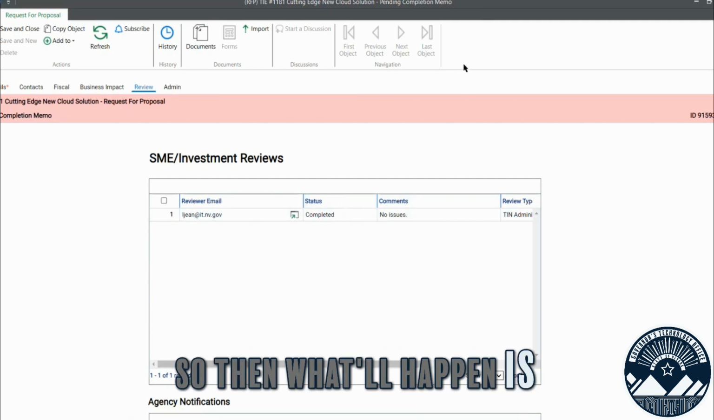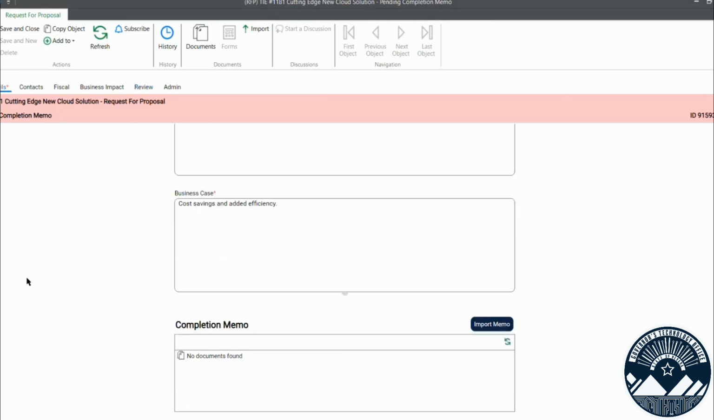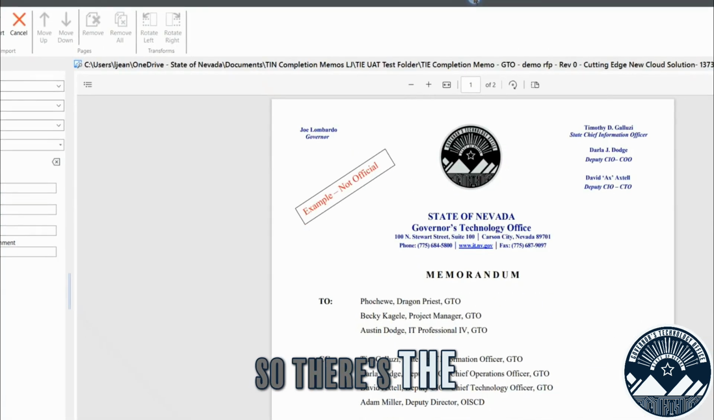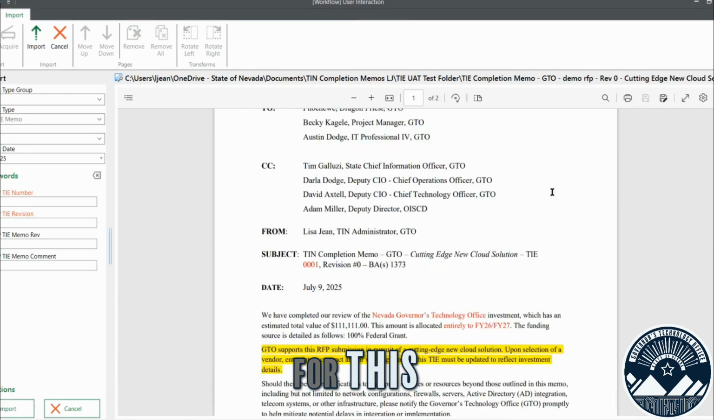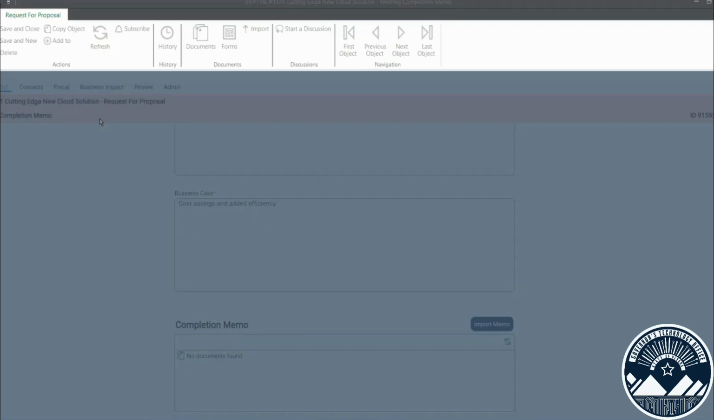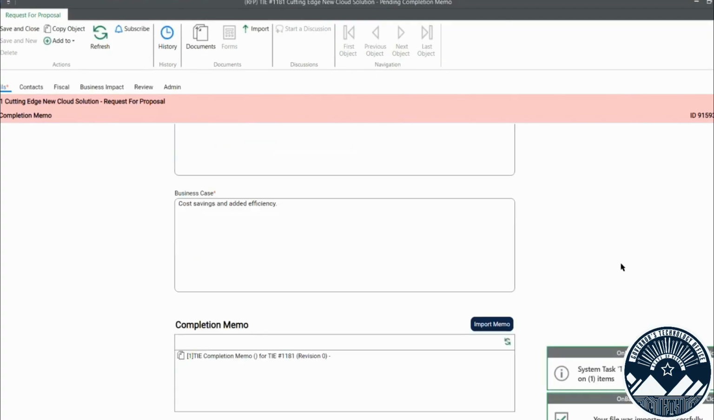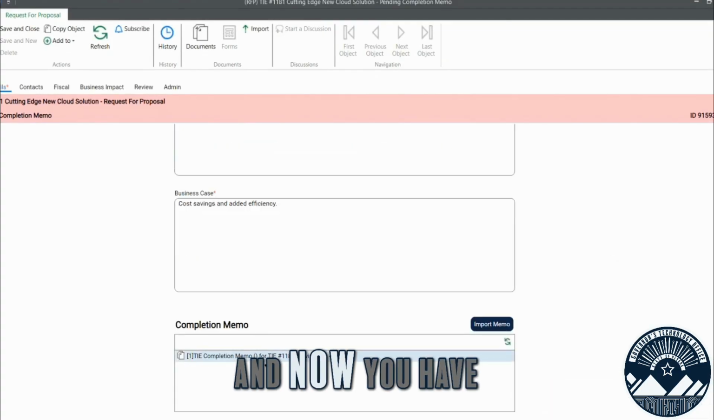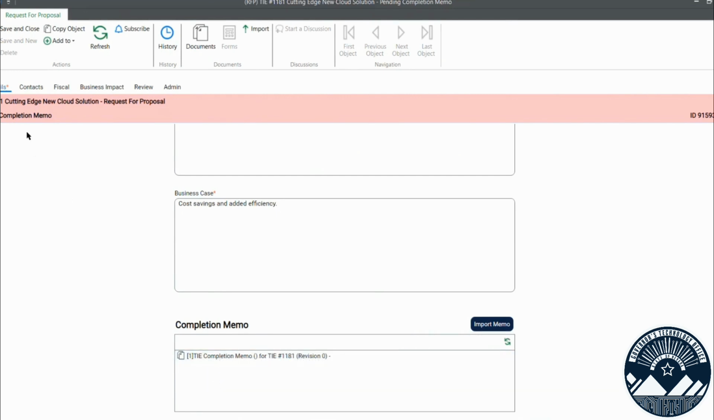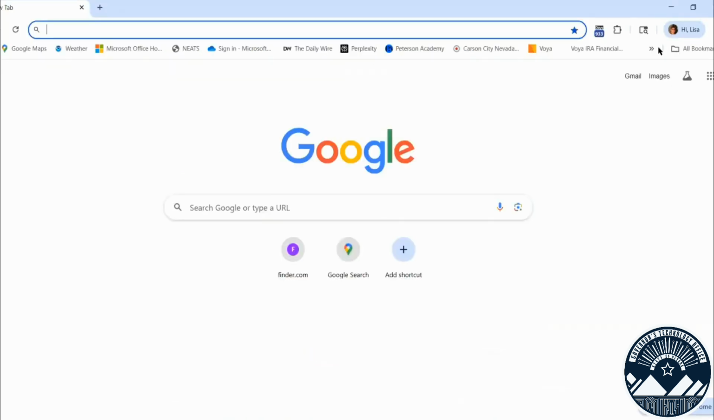Then what will happen is the administrator will go in. So there's the memo for this submission, and we're going to import it. And now you have a completion memo. I'm going to save and close.